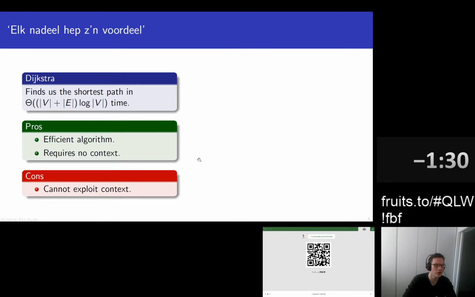Yesterday was about shortest path algorithms, and we saw two of them. We saw Dijkstra, a very efficient algorithm. When we use a priority queue, it was v plus e log v. That was pretty good. It required no other contextual knowledge. It was just give me a graph, give me weights, and I can go for it. Downside was that because we require no context, we can also not exploit the context.